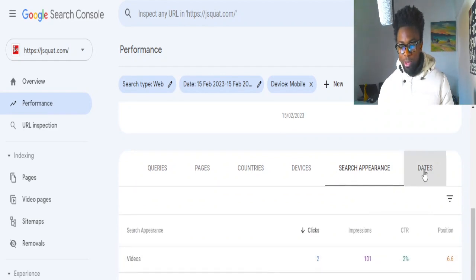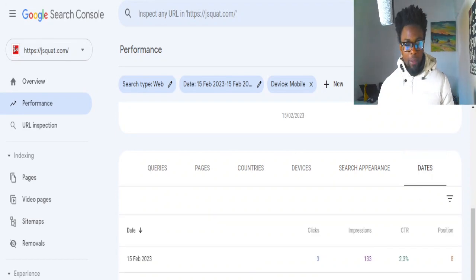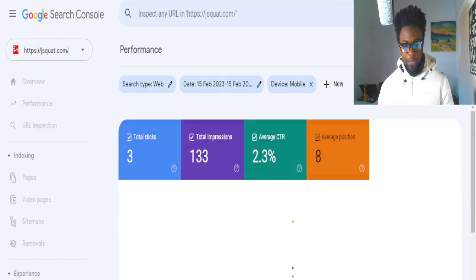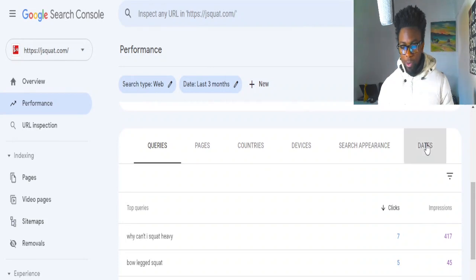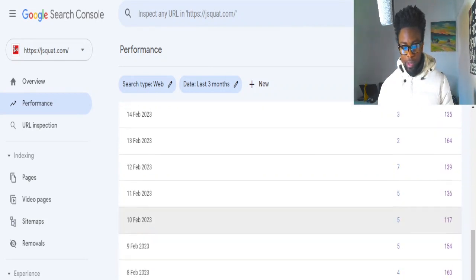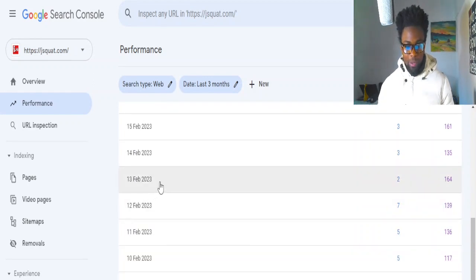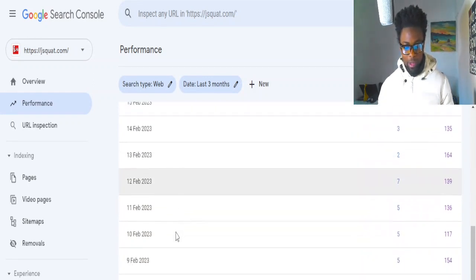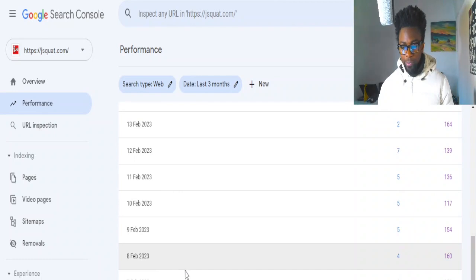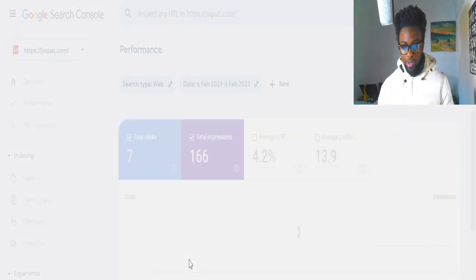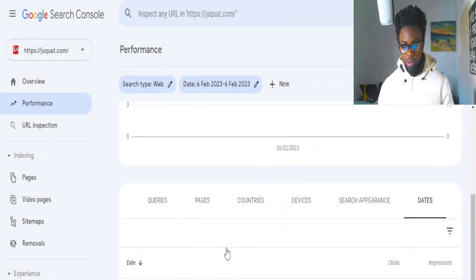So if you want to go back to date, you can click date here, or you go back from here. You go back from here and you click date and scroll down, choose the date that you want to map out. You can just click it and ready to go. That's how you figure things out on your Google Search Console.